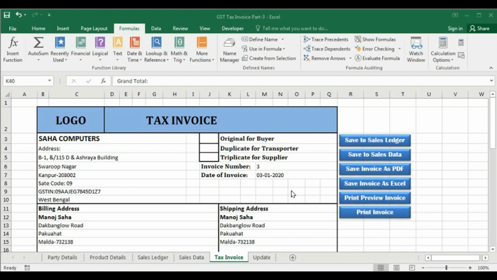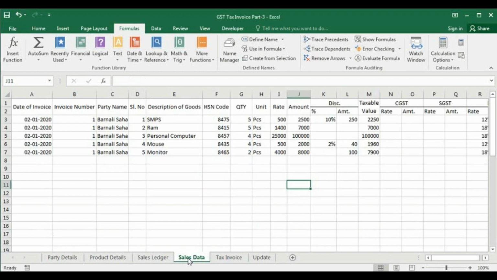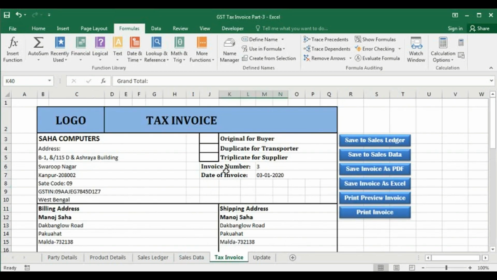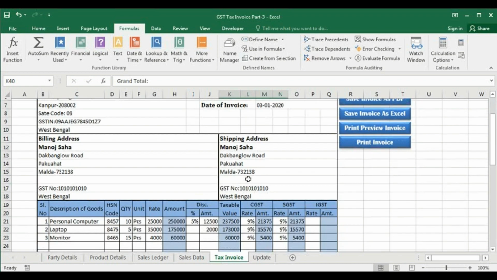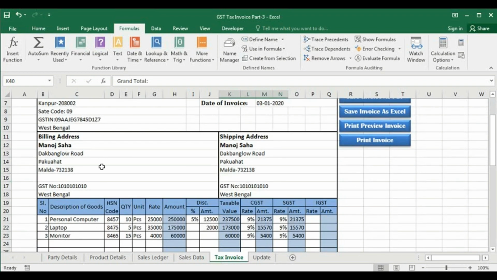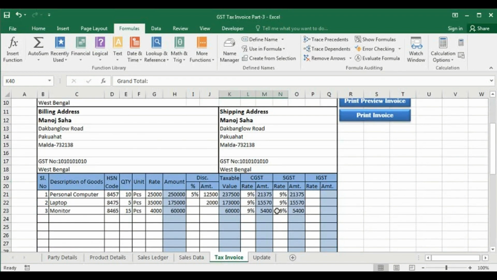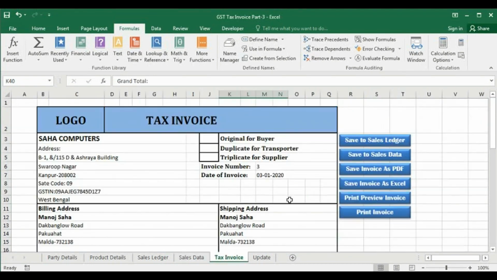How does it work? I have to first create a sales data sheet. Here you can see already a data that is on 2nd January, invoice number 1, Borlisha purchased these items. And I have entered some new data, that is I have given invoice number 3, date is 3 and party name is Monosha, and there are 3 different items. Now I will click on Save to Sales Data.